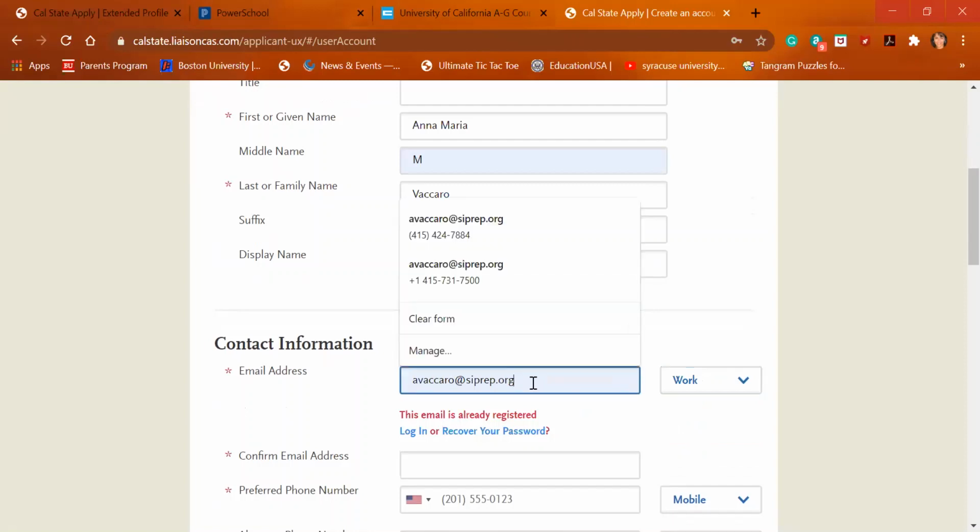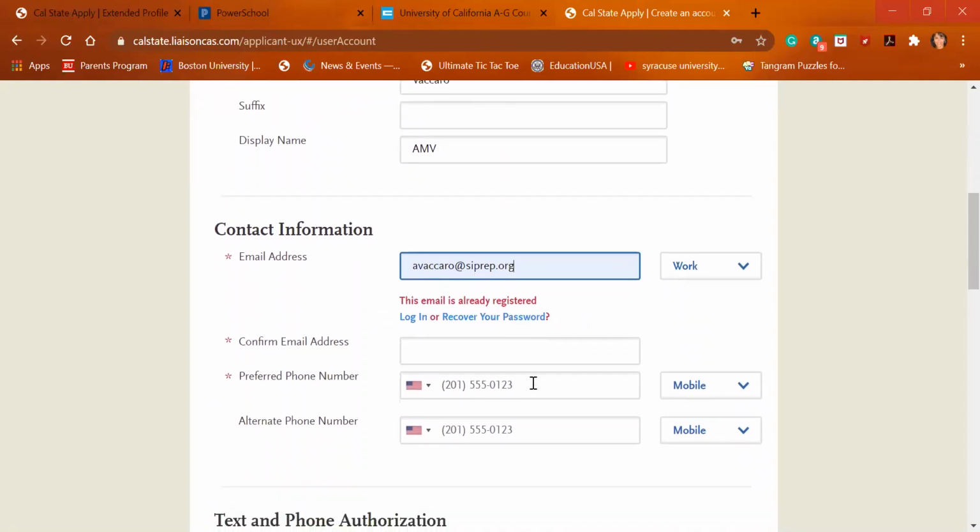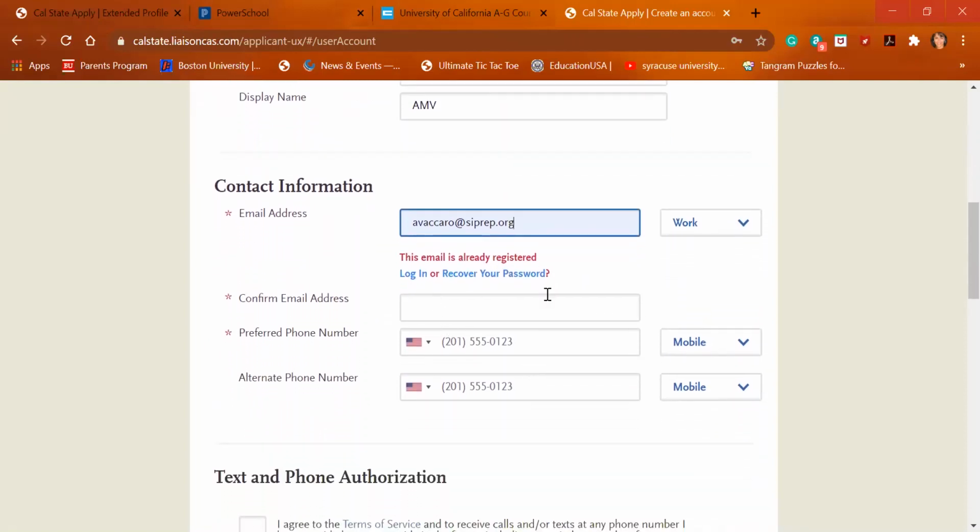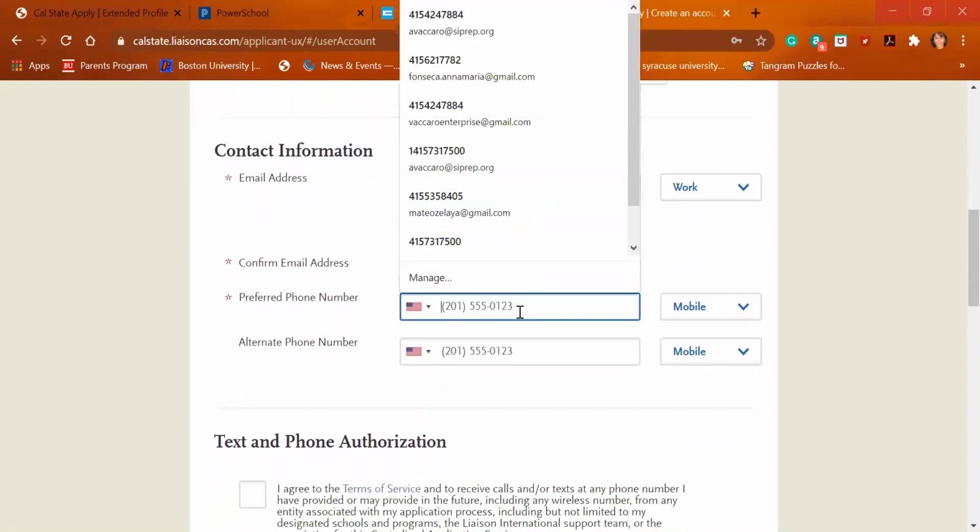It's saying I already have an account, but that's fine. I'm not going to submit it. You want to repeat that email again. Use a phone number that you'll use. Don't assume they're going to call you if something goes wrong. It's all about portals for the majority of colleges.